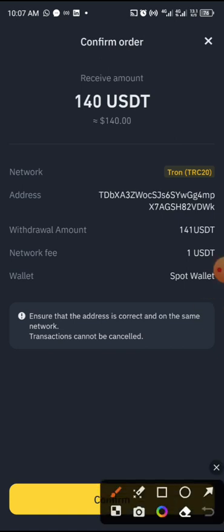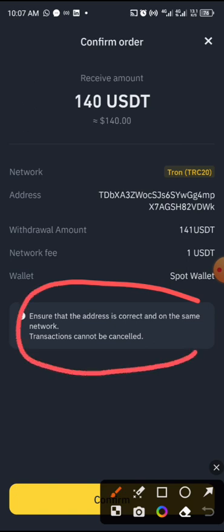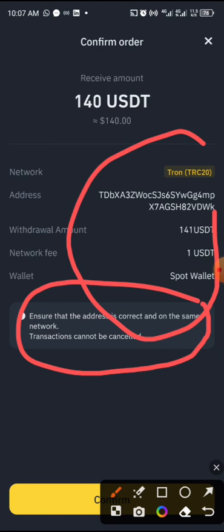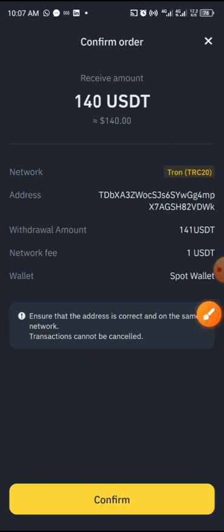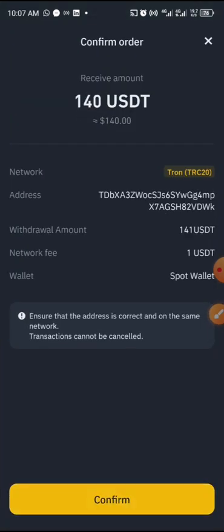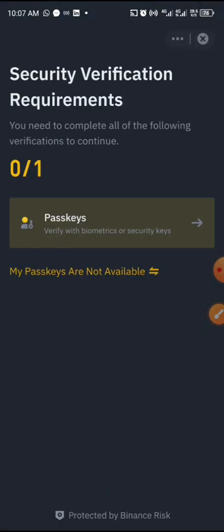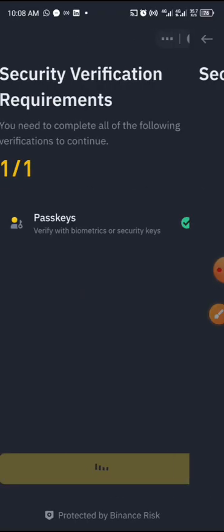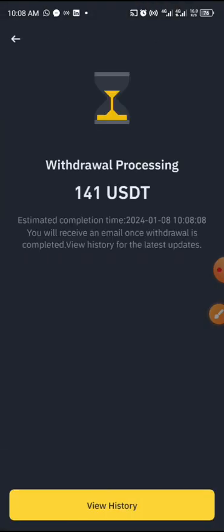You can see Binance is already telling me to ensure that the address is correct and on the same network. Transactions cannot be cancelled. So you have to cross check what you have here, whether it aligns with what you intend to do. The network is TRC20, as you have already. So now you click on confirm the transaction, and you confirm with your security key. Right now my transaction is successful.